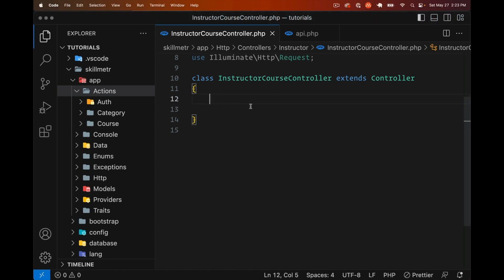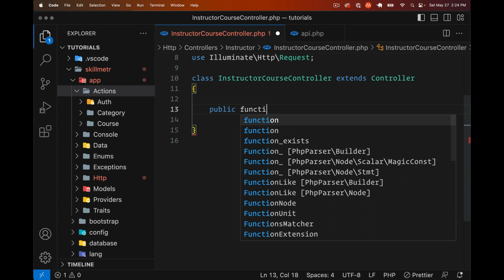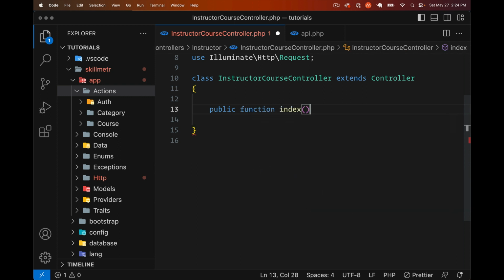All right, let's start here by creating some endpoints in the instructor course controller. And we'll start by creating an action to return a list of all the courses that the instructor is teaching. So in the instructor course controller, we'll do public function index. And here I'd want to return a course resource, which we don't have yet. And I'd like to create an action that retrieves a list of the courses for the instructor.